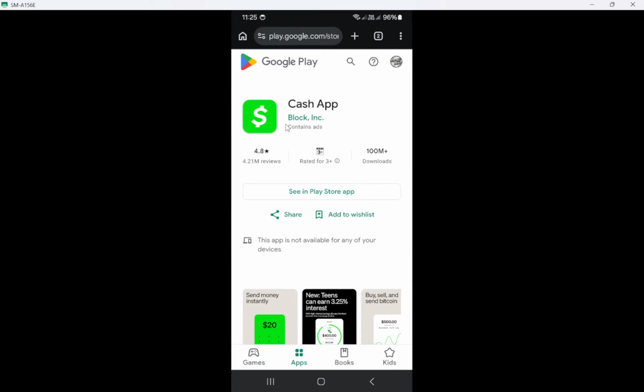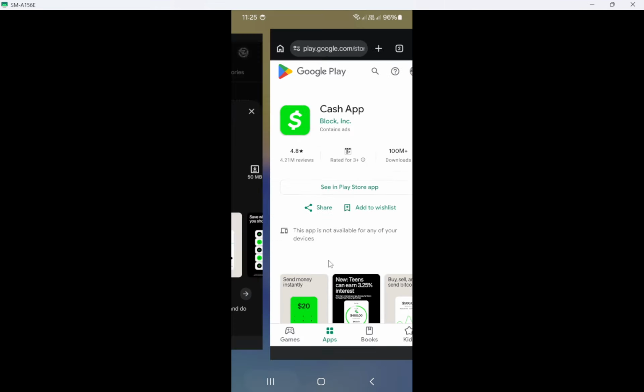That's it. You've now downloaded Cash App on your Android the right way. From here, you can sign in or set up your account if you're in a supported region.